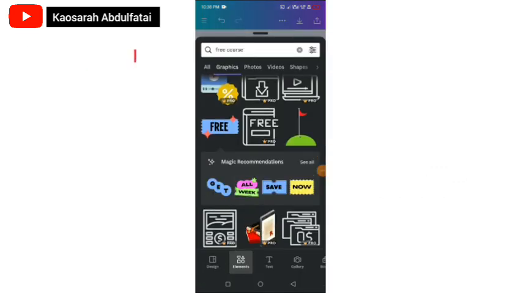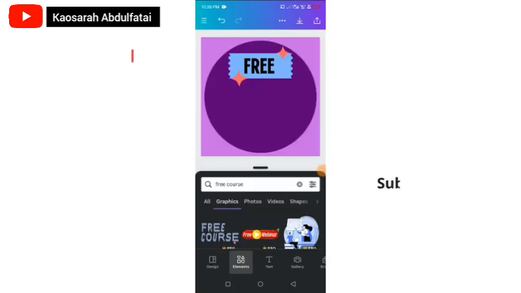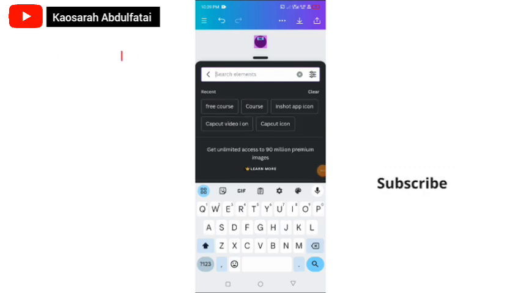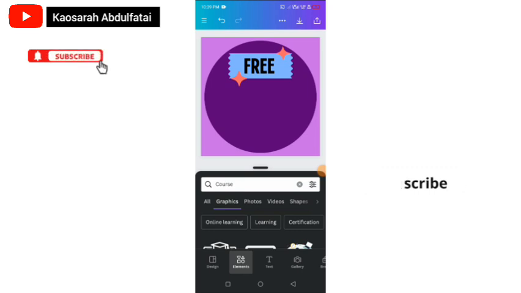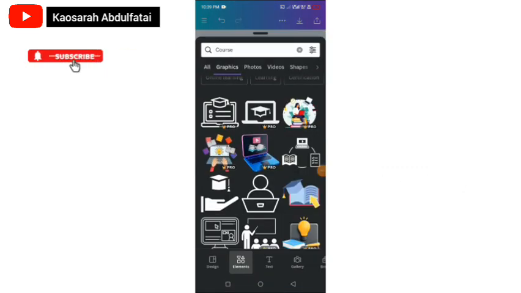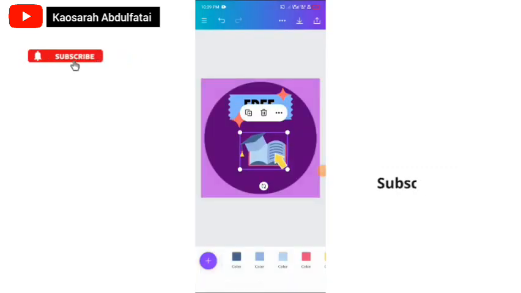So what is now free? That's when I will pick something that shows course, that will be easily identified that this is talking about free courses. Do you understand? Okay, so now that's what I picked. I came back to that graphic and I selected type in course, then I picked this colorful book.